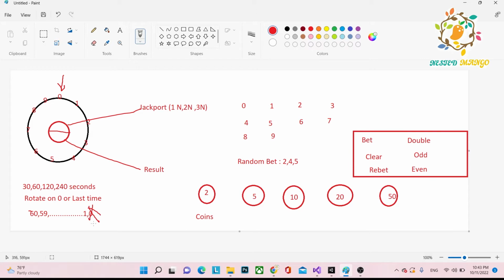So whenever the wheel rotates, let's suppose the wheel rotation time is 5 seconds. Whenever the wheel stops, at that time you have to show some numbers. Some numbers means after rotation, whichever number you get, that is the result. So you will show 5 if you get the 5, or any other number from 0 to 9, whatever you get, and at that time you show the jackpot.